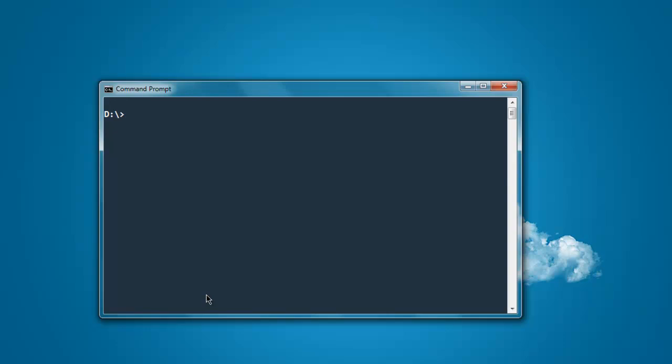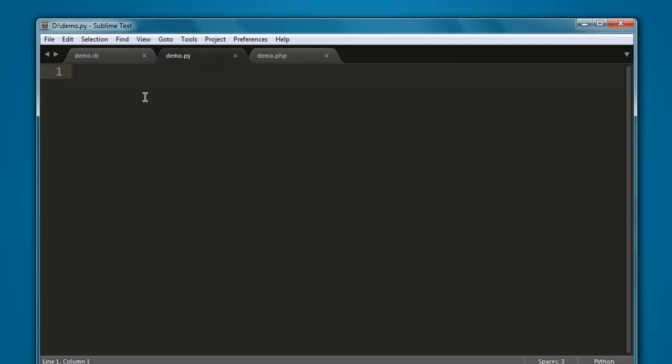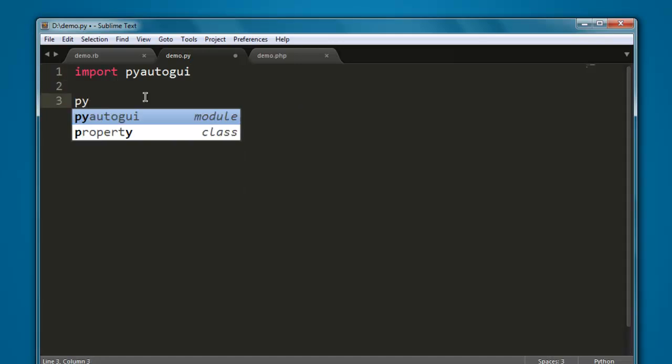Hi there. In this video, I'm going to show you how to perform a right-click operation with your mouse using Python PyAutoGUI. Open a text editor, save a file with the name demo.py, and now type in import PyAutoGUI.